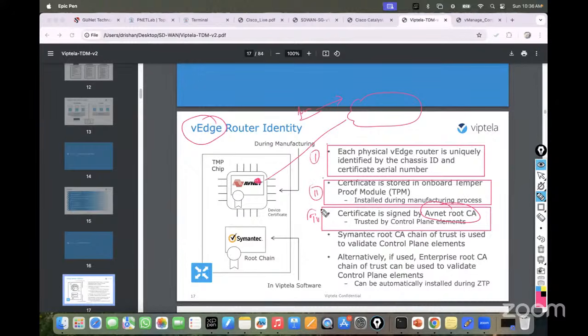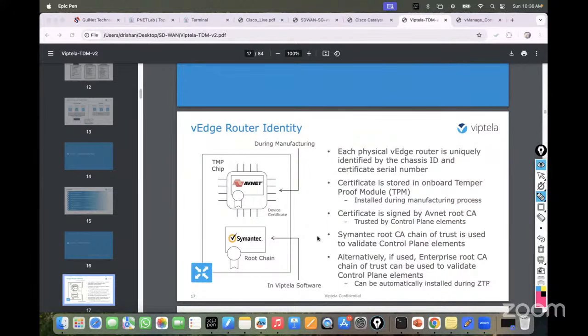Got it. So from the vEdge point of view, the vNet root CA is always going to be there, and the TPM certificate is going to be there, and then it is going to be trusted by your control plane devices. Now we have the next point, the Symantec root CA, right? This Symantec root CA is also available in the vEdge router. And why is it available? It has a responsibility. You can see here, the Symantec root chain of trust is used to validate control plane elements.